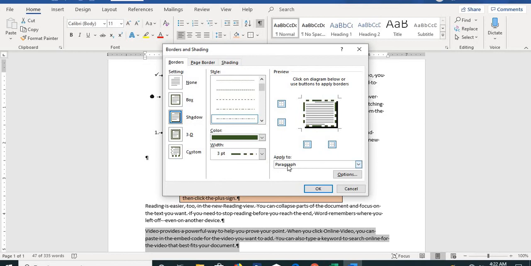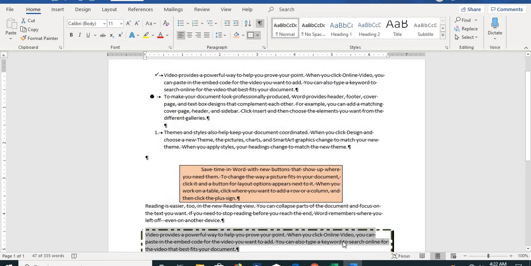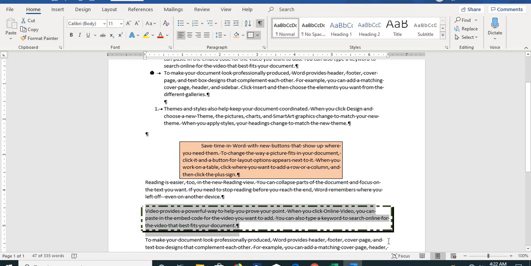And then you choose whether to apply this to the paragraph or to text. If you want to apply it to the paragraph, you just click on paragraph, and then once you're done, you click OK, and then you'll have your paragraph like that. Okay, so that's how we add our borders on our paragraphs.